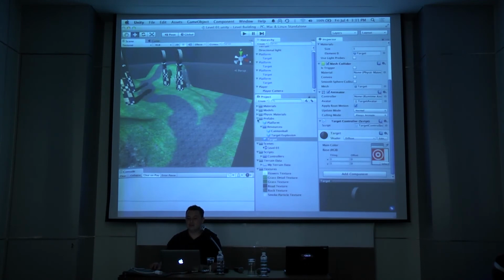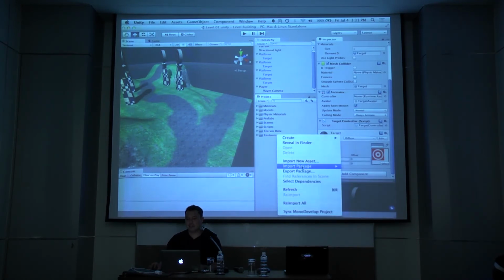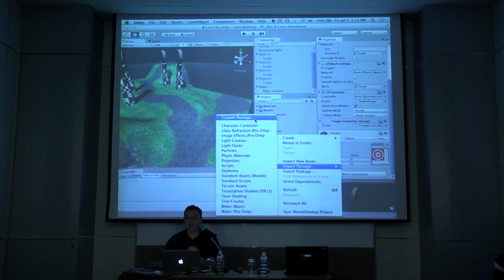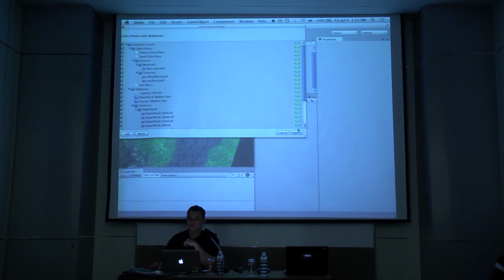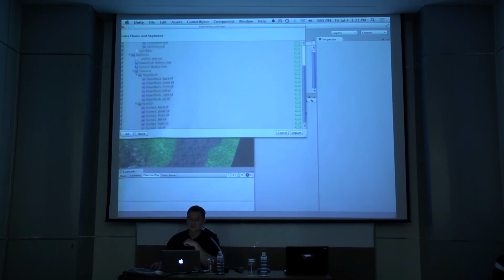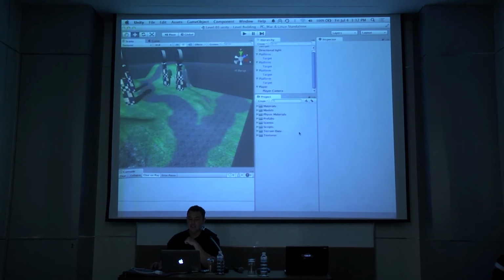Okay, so first thing you want to do is, again, we're going to import packages. So we're bringing in everything that way. We go to import package, custom package, and then you want to import lens flares and skyboxes. So what you can see here is we're using assets that come with the standard assets package. So this comes with Unity. And we've included 2 of the skyboxes here and a small selection of light flares.